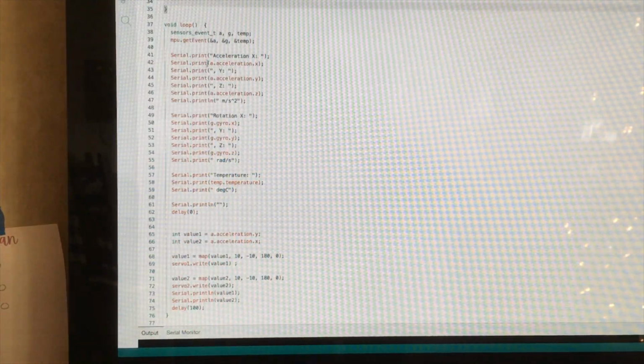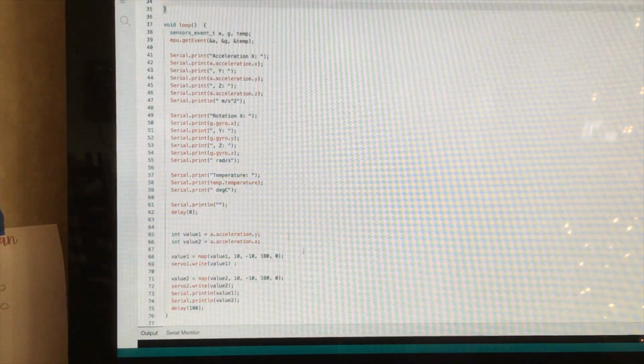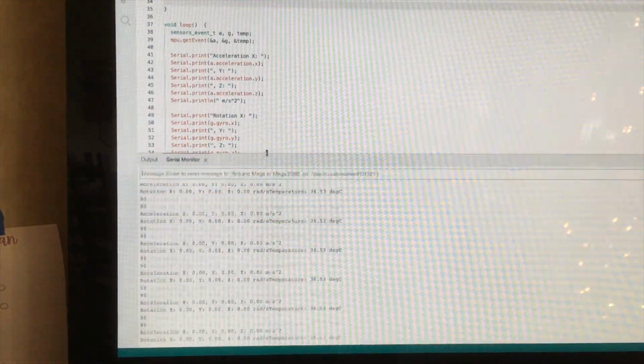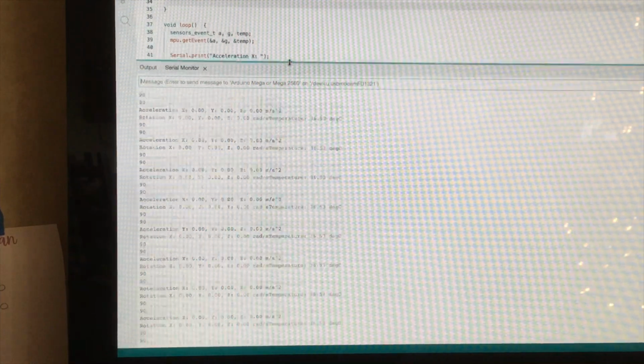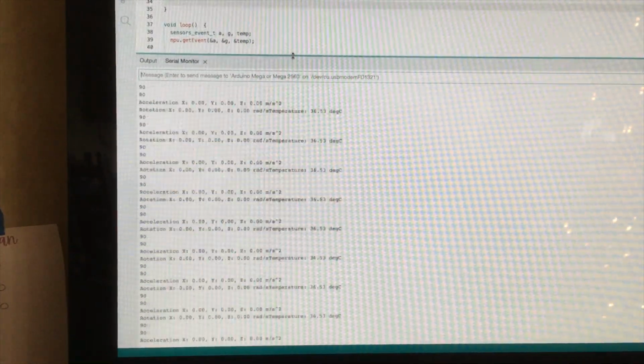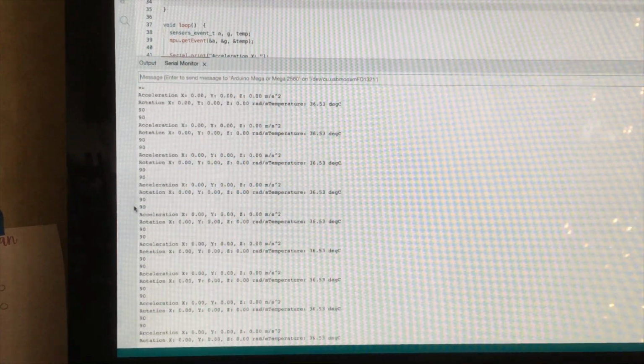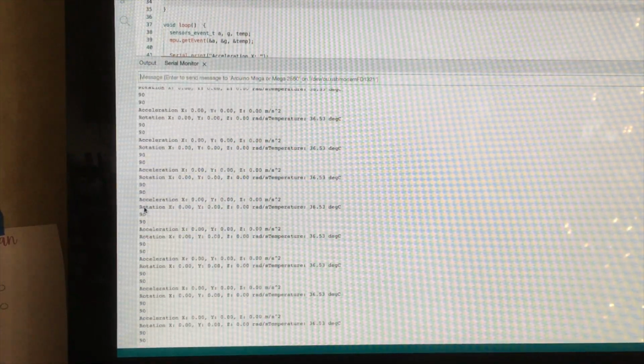Now down here we're just printing all the info to the serial monitor. As you can see, it's doing that right here because I have the setup plugged in. It gives me the temperature and the angle right here. It goes by fast.